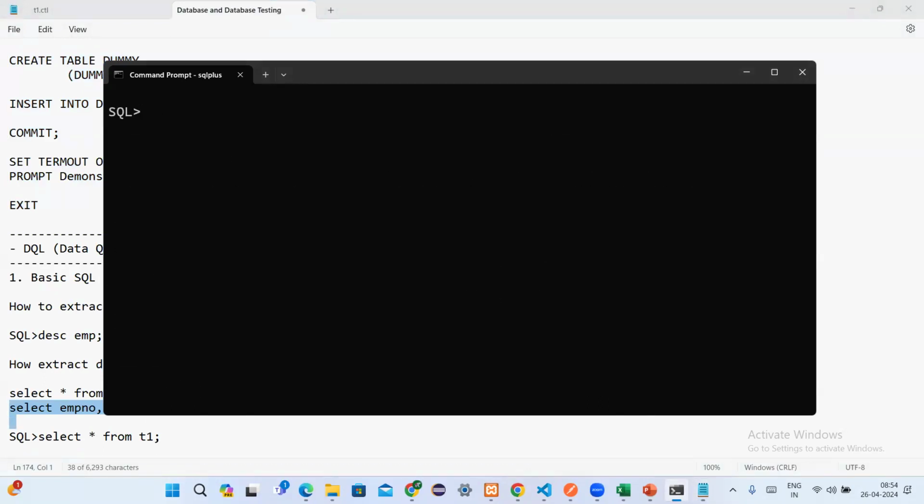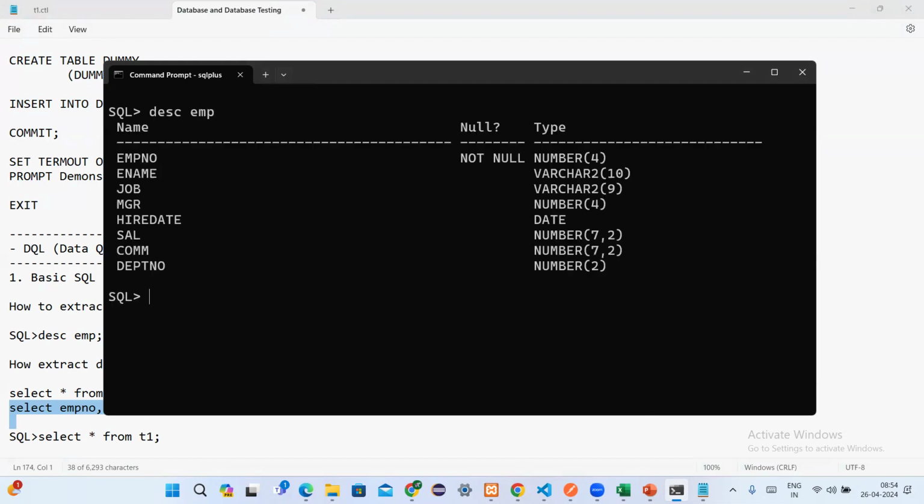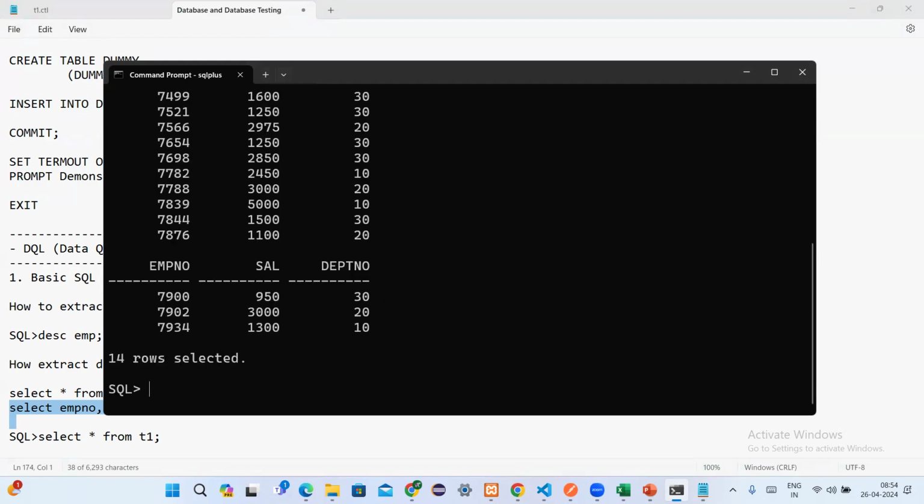I don't know what all columns we have in the employee table, so I'll just say describe EMP. We have got so many columns, and I just want to pick up a few. So I'll say select employee number, salary, and department number from table EMP. Only 3 columns I'm selecting, not all eight columns. 3 columns of data are appearing.